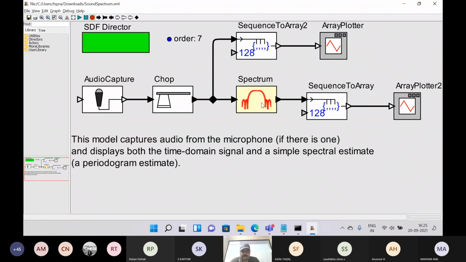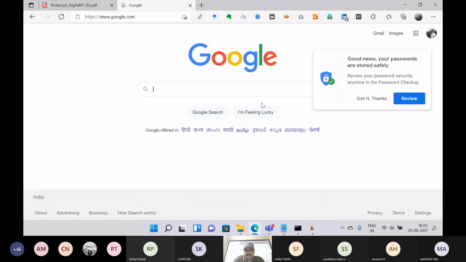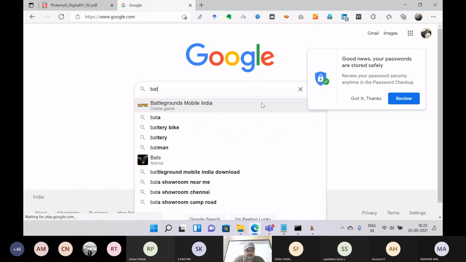So why did we go for frequency domain? Frequency domain is easier to handle. Frequency is easy to handle when compared to time, because we cannot experience time. So one good example, let's say if I tell you an example, what it says is bats and listen.